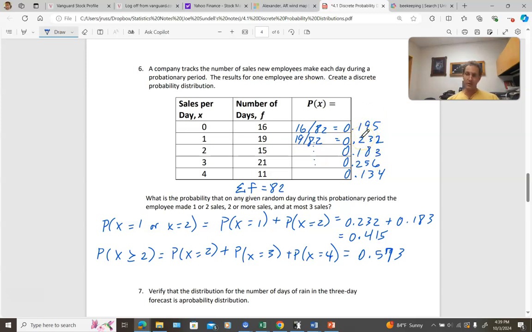Or you could do it another way. Let me write this. You would write that x is less than or equal to 3. So this would be the probability that x is equal to 0 plus the probability that x is equal to 1 plus the probability that x is equal to 2 plus the probability that x is equal to 3. Okay, so you could add all 4 of these numbers up, and that'll give you the answer.